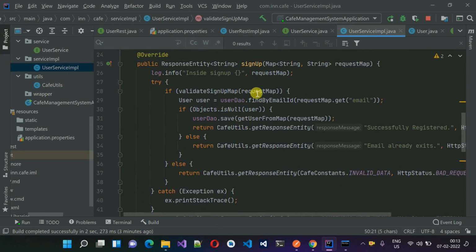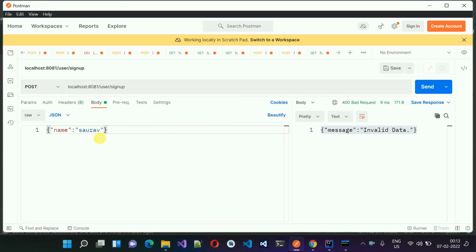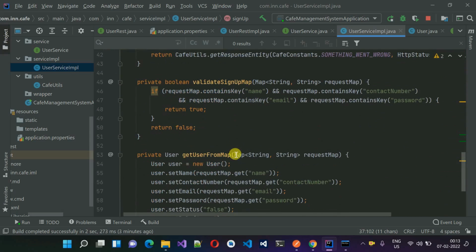And if I move back over here, if the response is invalid, then it's returning invalid data and 400 bad request. So if I move back over here, you can see this invalid data. The next thing we are going to do is validate and put all these fields in this, and let's test our API.